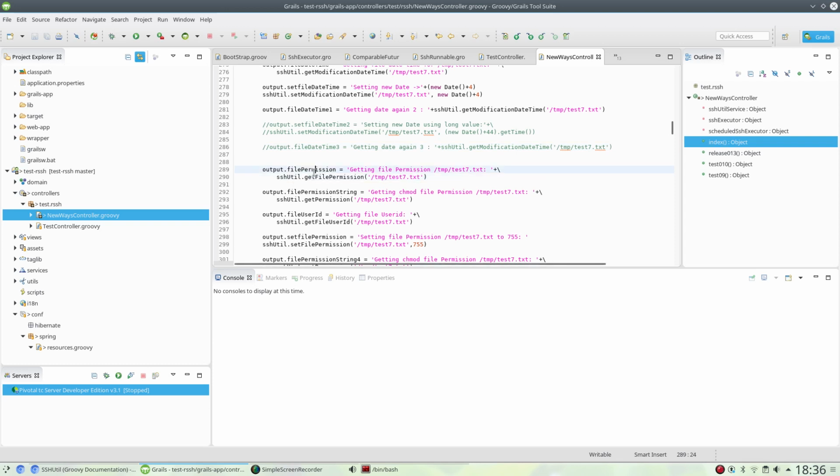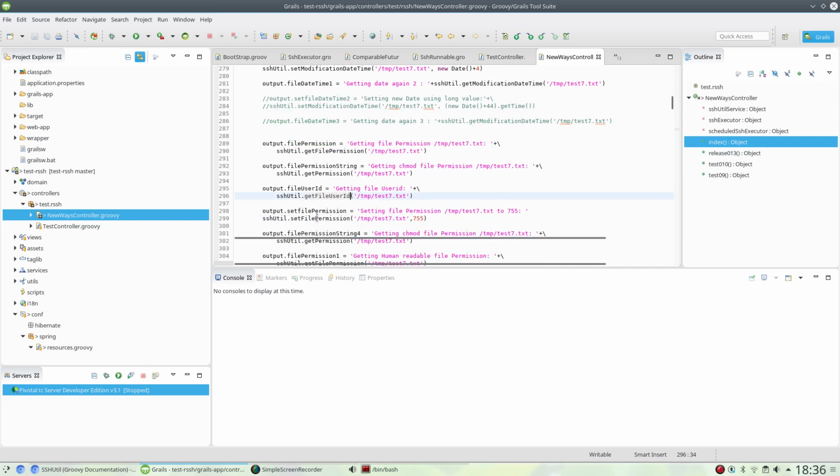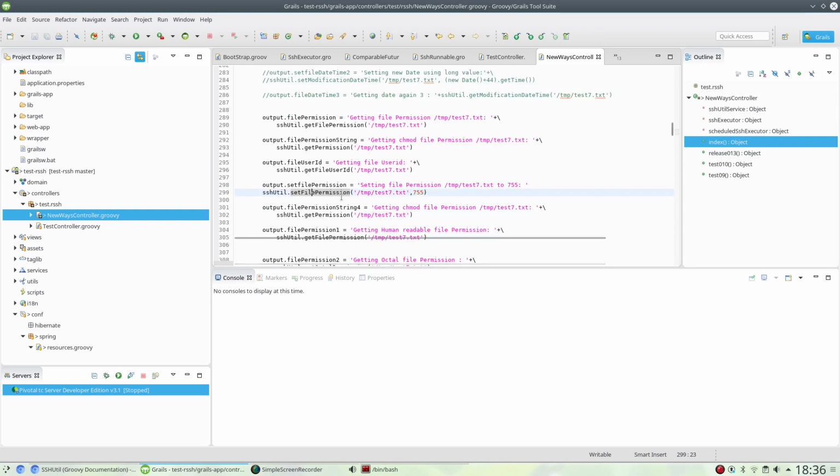Get file permission gives you the permission in human readable format like 755, 644. Get permission gives you RWX, RX stuff. Get file user ID gives you the user ID of the underlying user that owns the file. Set file permission allows you to update the permission of the file to be whatever you want it to be.